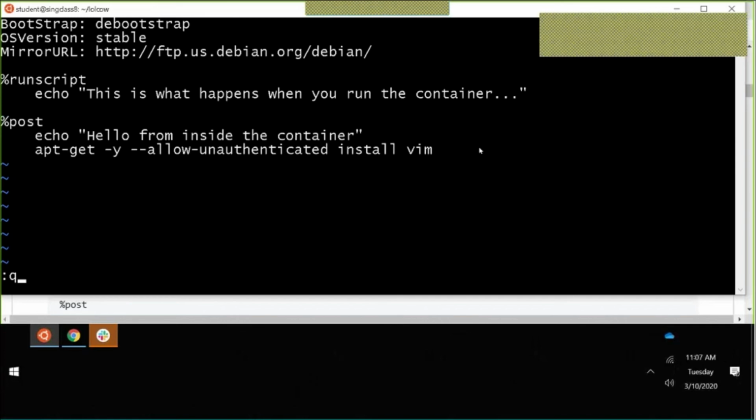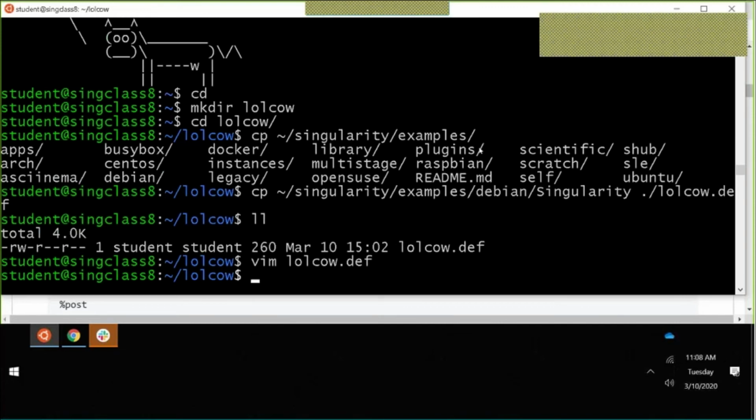If you did go into Vim, hit escape. Your prompt will be down here, and you can quit. Otherwise, if you went into nano, Control X.